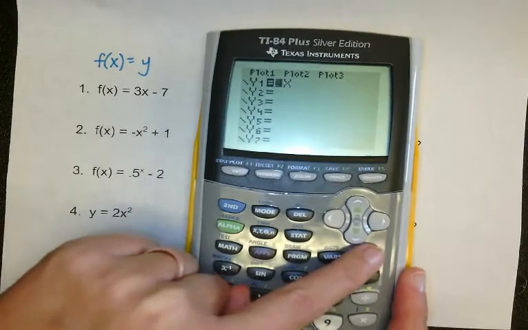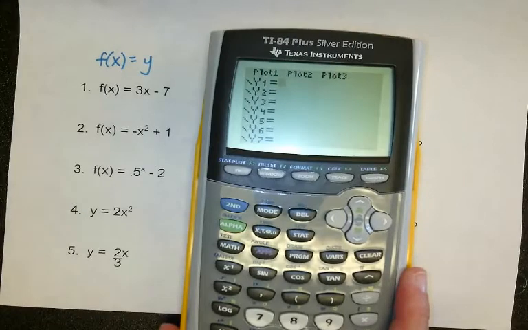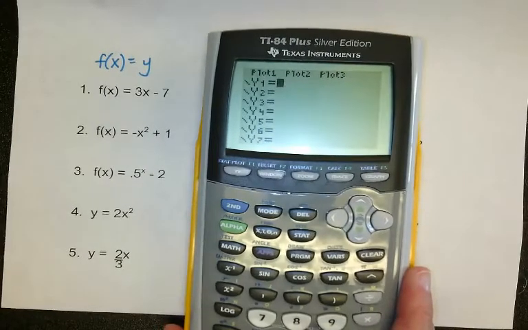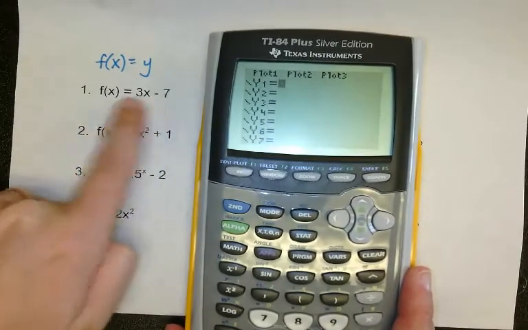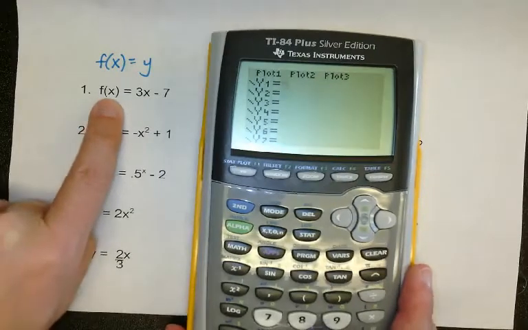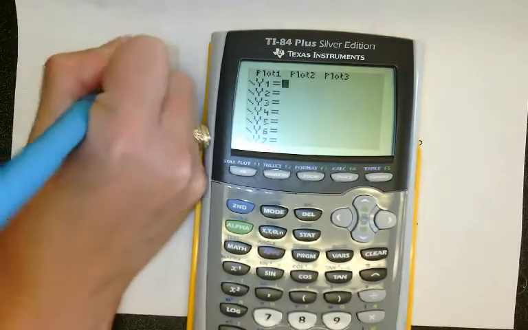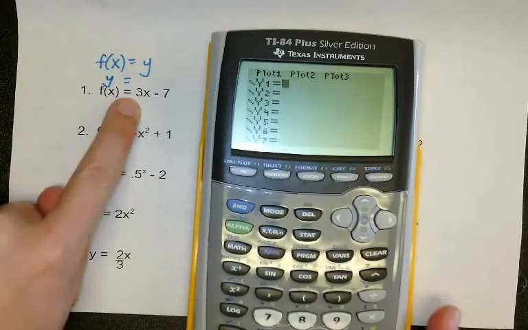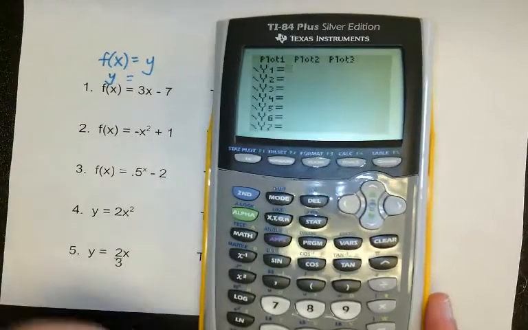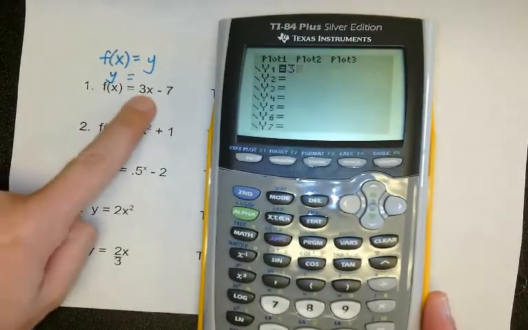I'm going to hit clear so that the equation we graphed earlier is gone. And then I'm going to start graphing this new equation. So when I see f of x, I know that's the same as if I wrote this with a y equals. All right, so 3x.